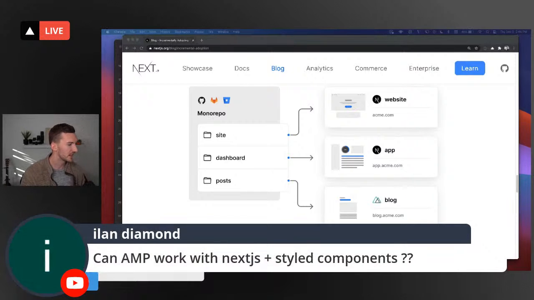This is a great question that I don't know the answer to, but I would assume yes. There is AMP functionality built into Next.js, and there's a few examples in the Next.js examples folder. If you check those out, I'm pretty sure it should work with styled-components because styled-components supports server-side rendering. So my assumption would be yes, but I can't speak with certainty on that.